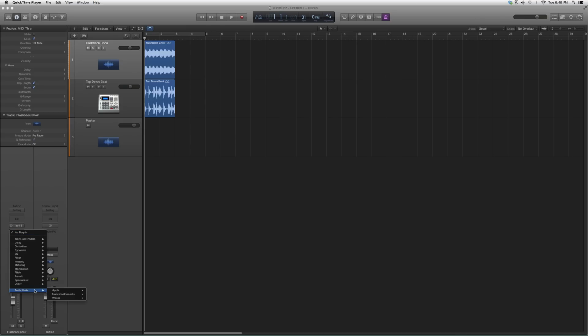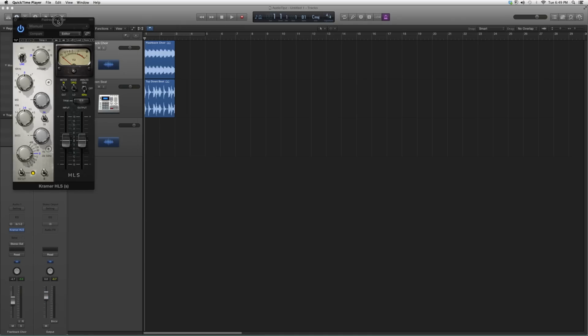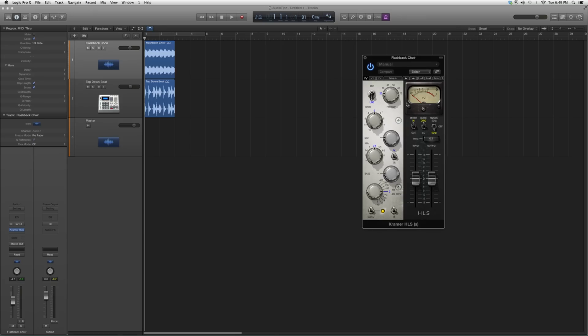Remember that you guys got to have certain Waves bundles in order to open some of these plugins. We're going to go in, go to the Kramer HLS. It's right here. Looks a little something like this. It's a great plugin, guys. I really, really suggest you try this to benefit from it.